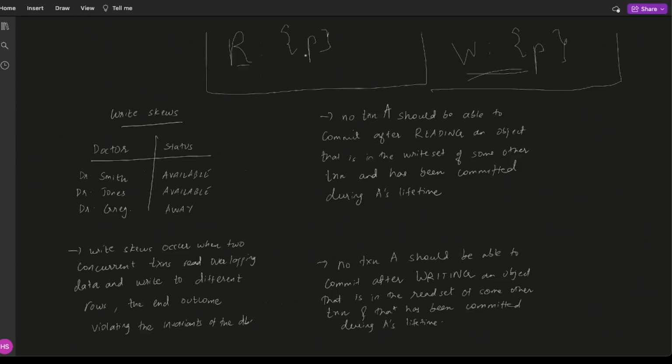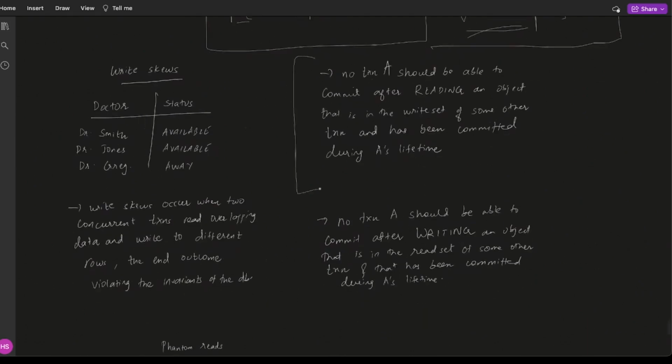And the vice versa will hold true. Let's say A were trying to write and B were trying to read. B already read that data and committed during A's lifetime. Now when A tries to save the write that it did, it checks its write set with the read set of B and sees that there's P which is overlapping, and it self-aborts. So that's what's mentioned over here. No transaction A should be able to commit after reading an object that is in the write set of some other transaction and has been committed during A's lifetime. And the flip is over here. No transaction should be able to commit after writing an object that is in the read set of the other transaction.